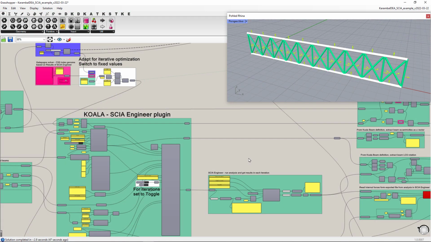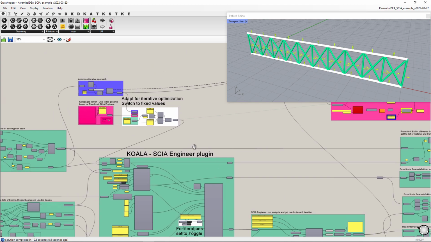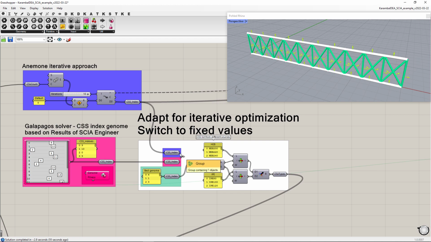Let me finish the part about SCIA Engineer by showing you how to plug the optimization loop and get results. First, let's plug the cross sections defined by the Anemone plugin, which would run iteratively the check, starting with the cross section of default zero position in the list from these lists. So we start with the smallest cross sections, and when the cross section check is not satisfied, it will increase the cross section until all the cross sections are okay and the most efficient ones.